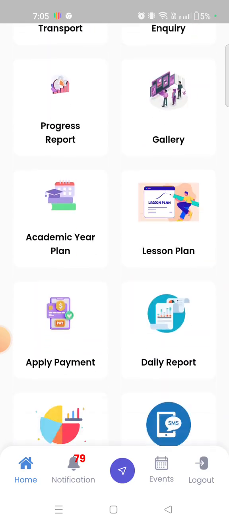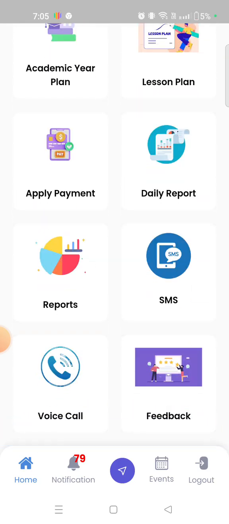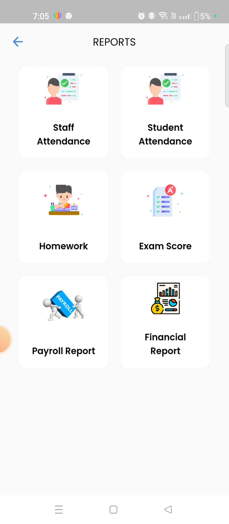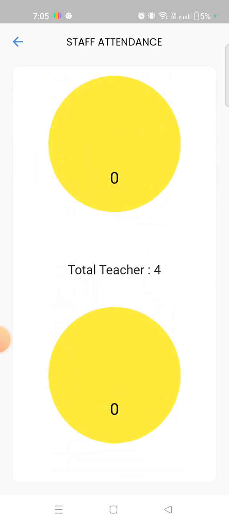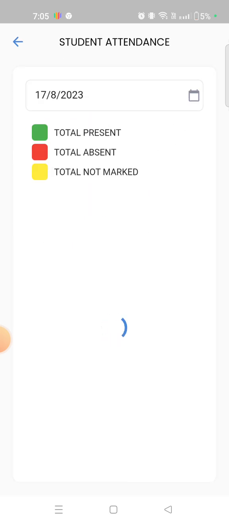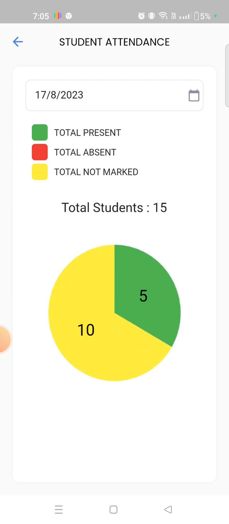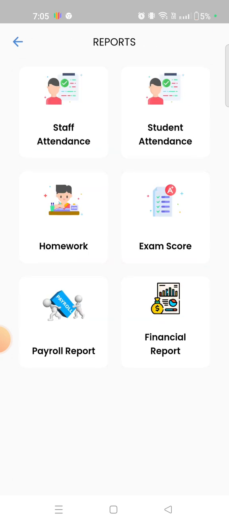Next we have reports. Here we have 6 different sections. We also have a detailed video for these reports: staff attendance, student attendance, homework, exam score, payroll report, financial. All those reports will be marked here. So here we have staff attendance, right? Then we have student attendance, how many students were present, how many were absent, right?